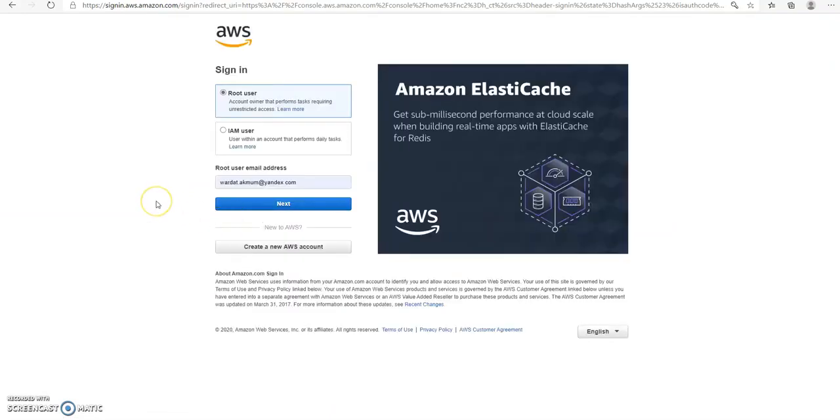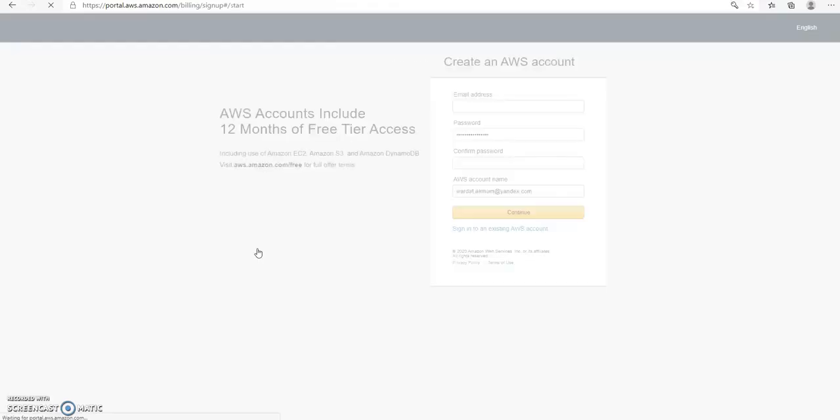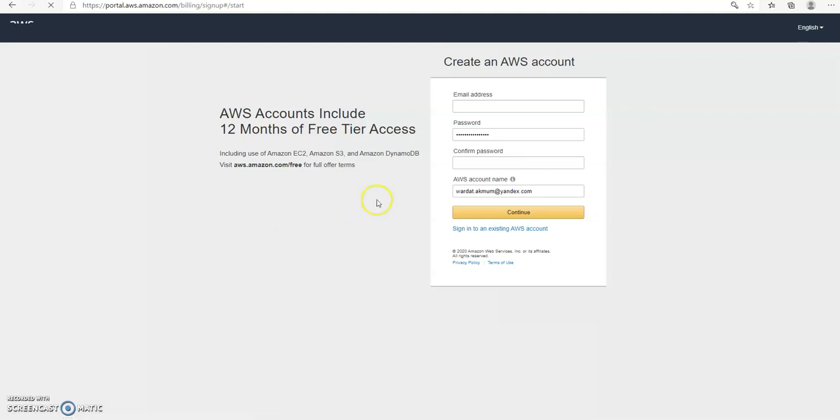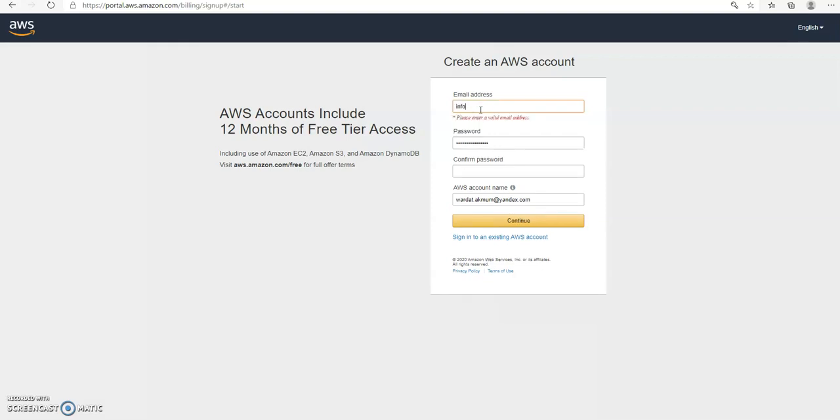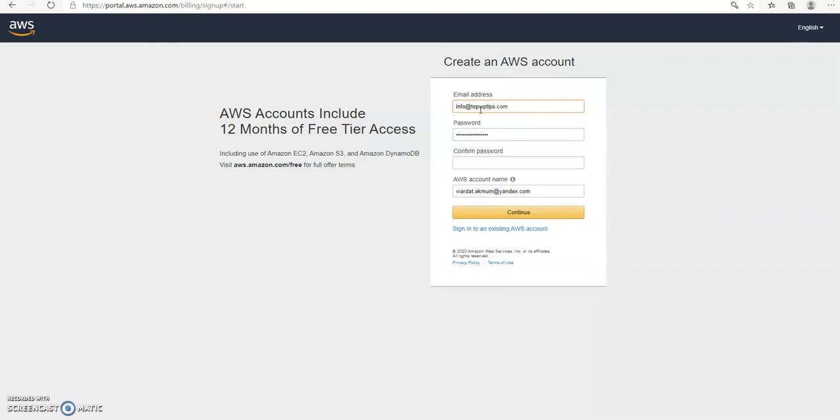Then it will send me to the sign in or sign up. Both are on the same page. Then rather than sign in, I am going to create a new account. Then I am going to give my email address, which is info@topwptips.com. Then I am going to give a password here.